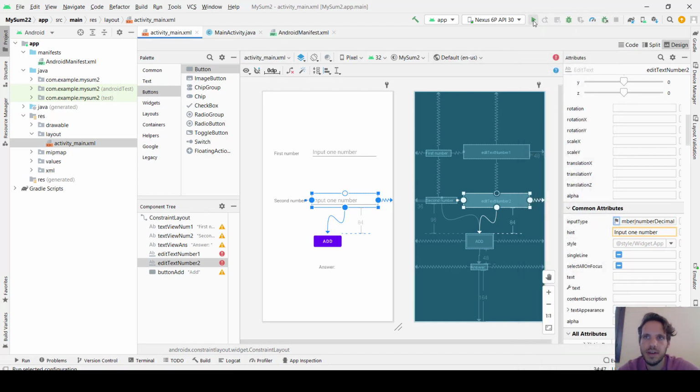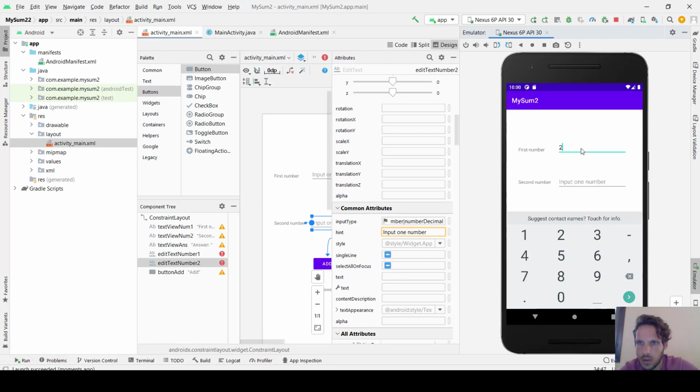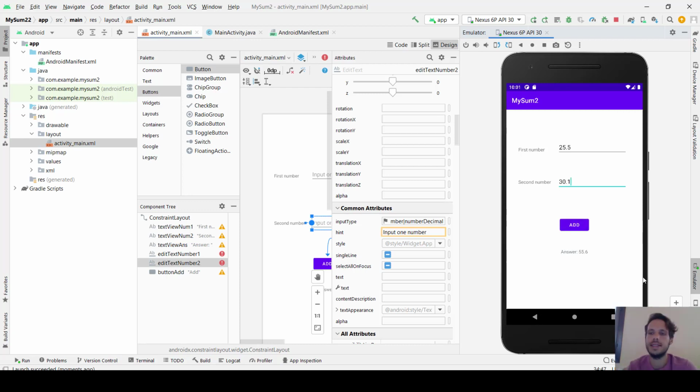Okay, so now if I run the application again, it should allow me to sum also numbers with decimals. So let's see, 25.5 plus 30.1, add, 55.6. So this is how things go. Not always do things turn out the way you want in the first try, actually almost never, but when you look into the details you will find quite easily how to solve it.